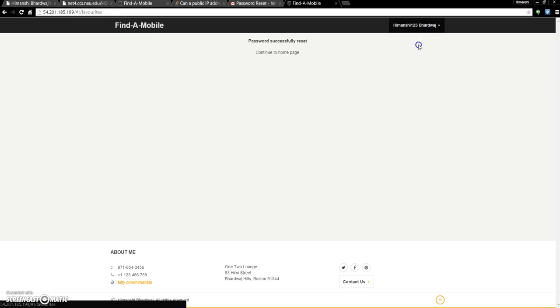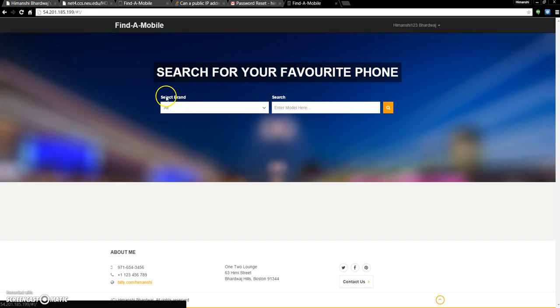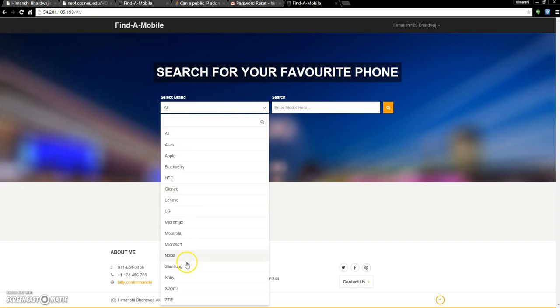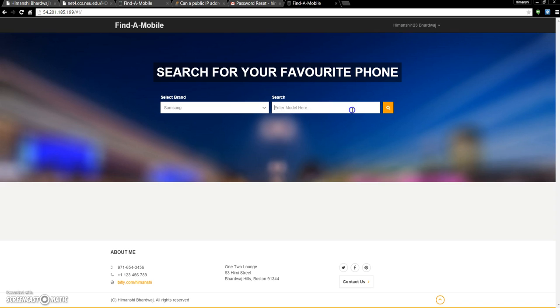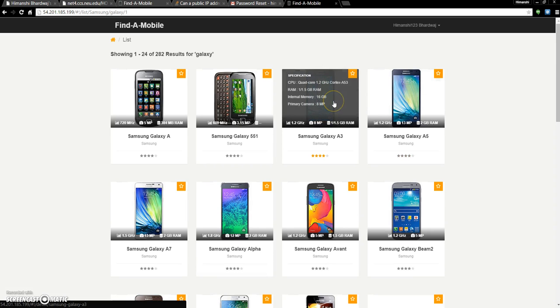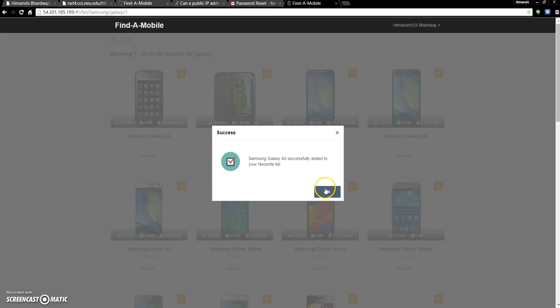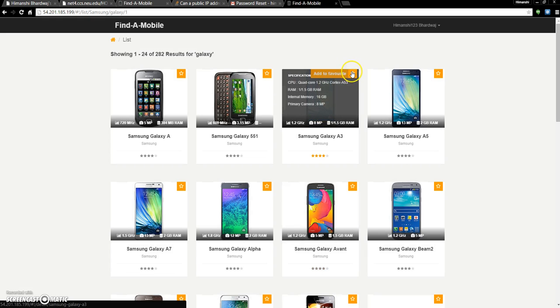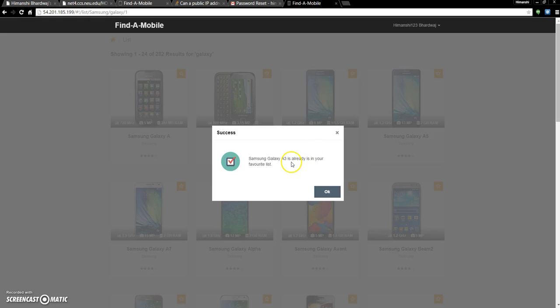So I can go to my favorite phones. Since this is an ID which I just created, it does not have any sort of favorite list. So let's go and add some new phones here. Let me search for say Galaxy phones and press enter. Okay, so let's try and add it to my favorites. So it says it got added to my favorites. Now if I try and add it again, it would say this Galaxy A3 is already in my favorite list.